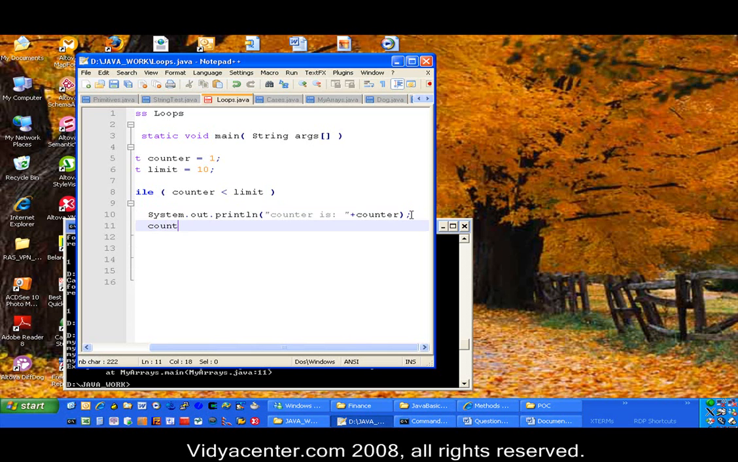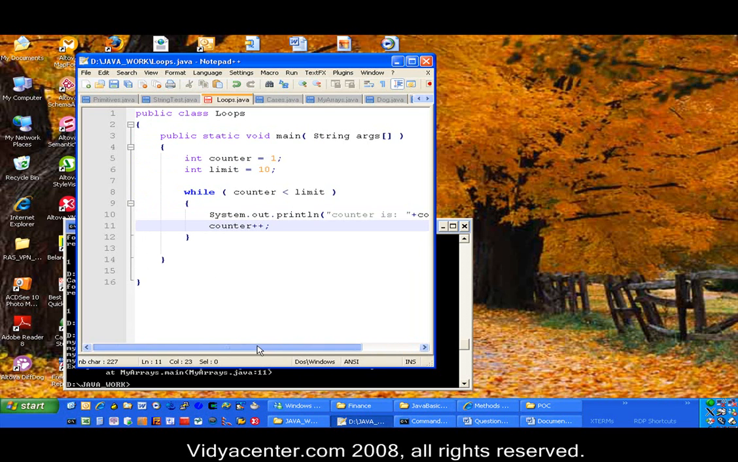Then the next thing I'm going to do is increment the counter. This is one way of incrementing using a double plus plus. This means that the value of counter will be incremented by 1. So if it goes through this first time, it will change the value of counter to 2. And then at the end of this block, it will go back to the beginning and check this while condition.